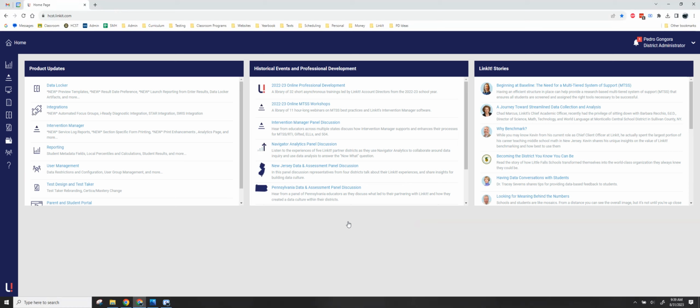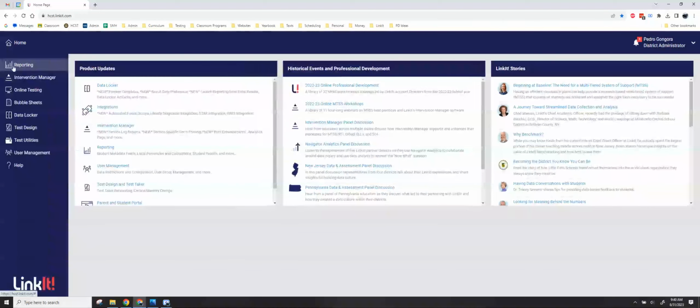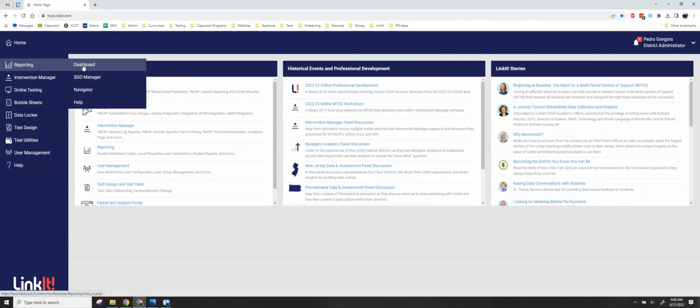If you remember, the last interface had all of the tabs to click across the top. Now they're going to be on the side. So just hover over the first one that says reporting, click on it, and then go to SGO Manager. If you are math, English, or science, we're going to be using the dashboard a lot for our online testing and our Linkit testing. But for everybody else, the only thing you need to use on this platform is SGO Manager.